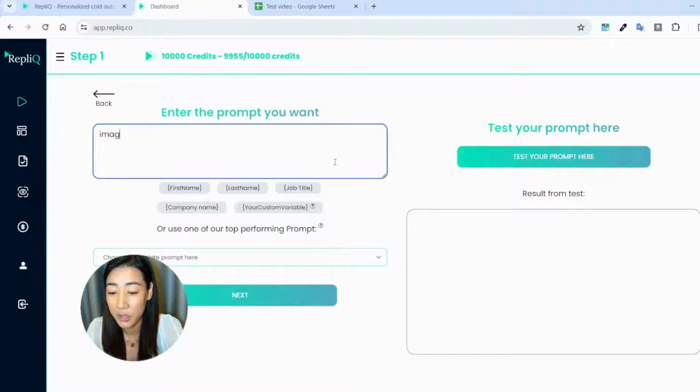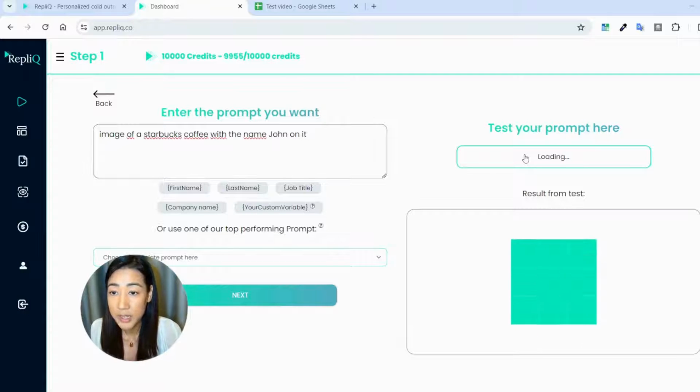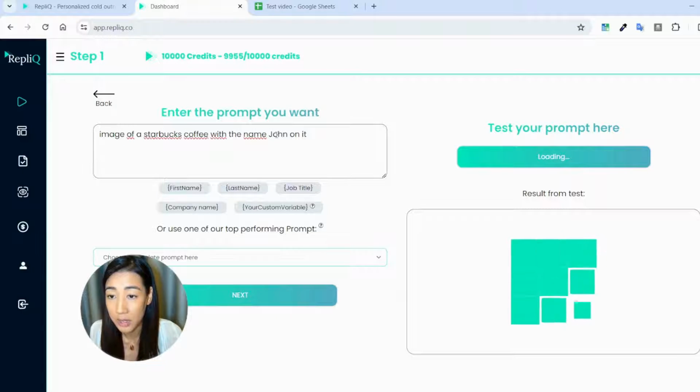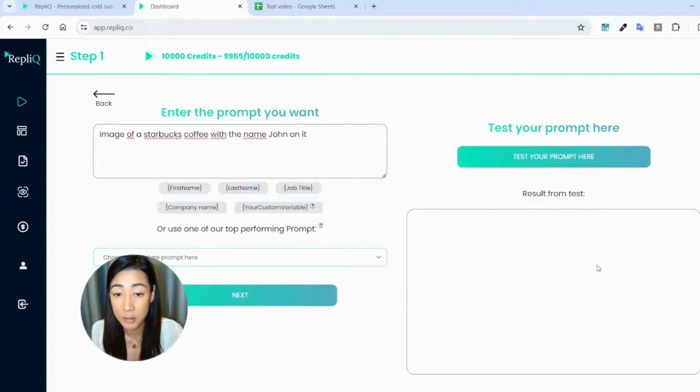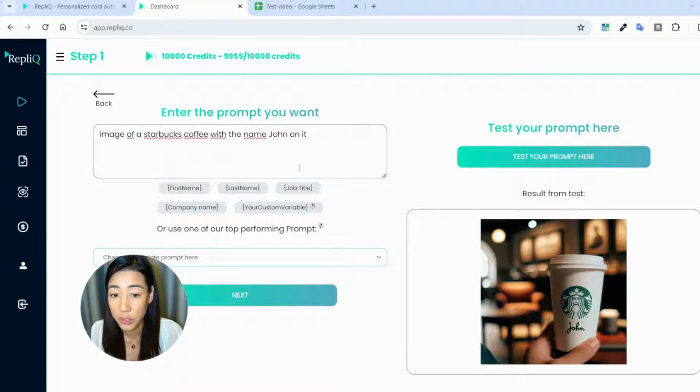It could be an image of a box with the name on it. So when you're testing the prompt, you will need a name, but if you like the image that we are generating, then you will just be able to add the variables here. And when you've added the variables, Replic is going to pull the data from the file that you're uploading in the next step and generate a personalized image for each of your leads.